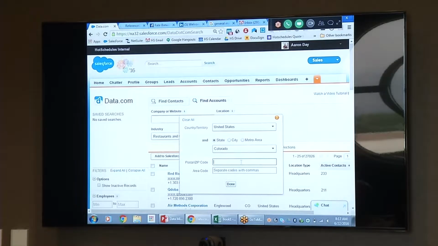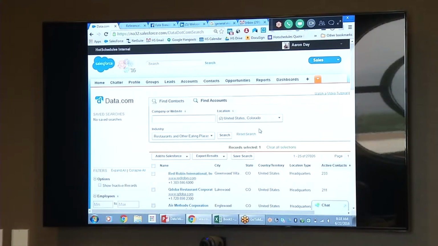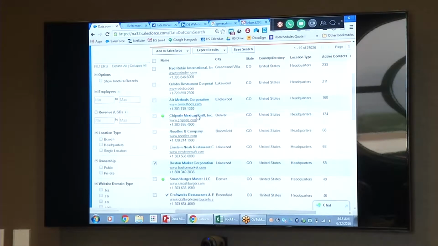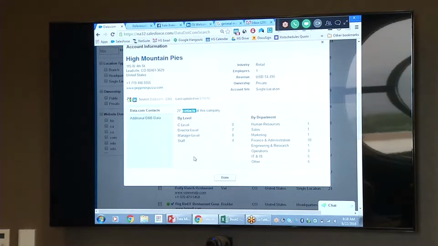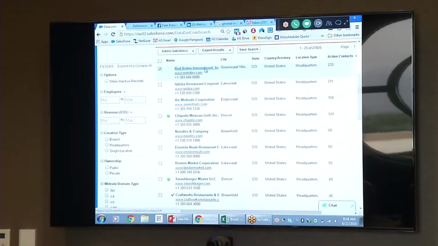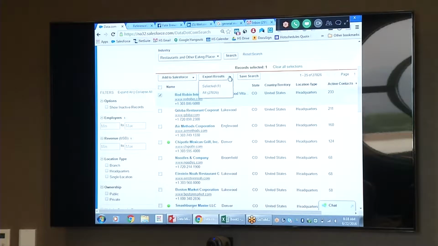So I could put in 80202 and pull the list through there, and I could put in all those things. If a zip code had too many, then you can distill it down by maybe cities or regions within a metro area. But the point is, let's look at High Mountain Pies here. What I would do then is export these things. Let me just pull this. I could export it.